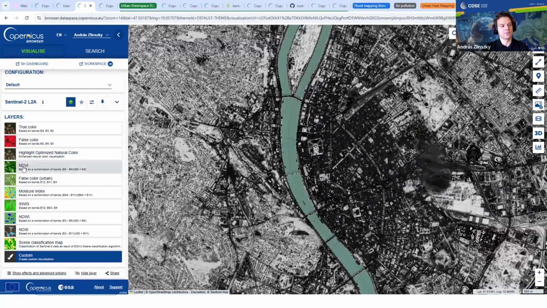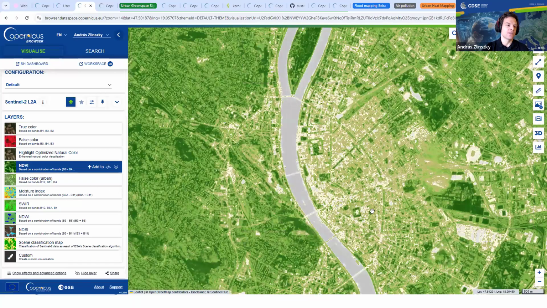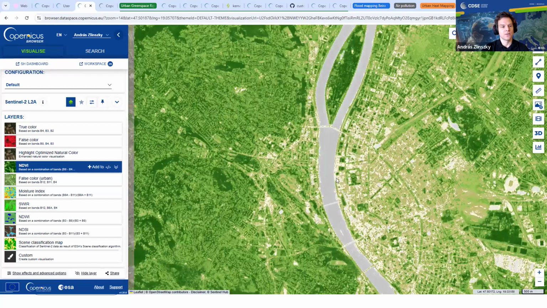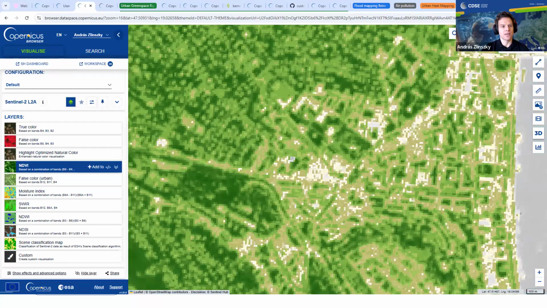You can also have a default visualization of this parameter, NDVI. We will be talking about it a lot. So here you see how green is your city. Now in Copernicus Browser, this is not just about looking at images, but you can actually generate some quantitative information as well. So if we go to this park, for example, I can draw a little outline.